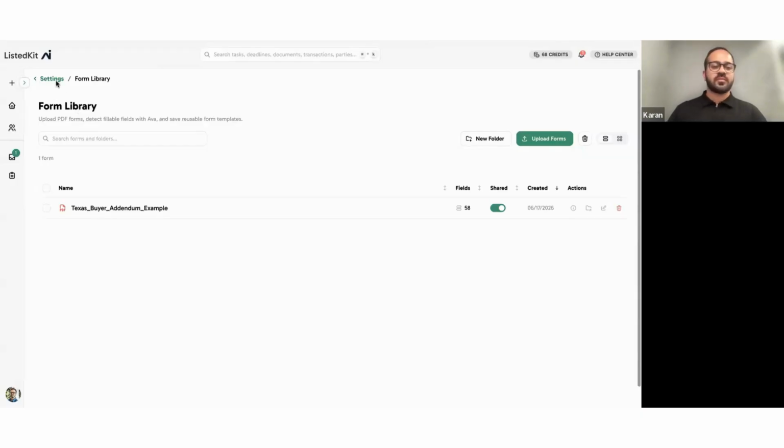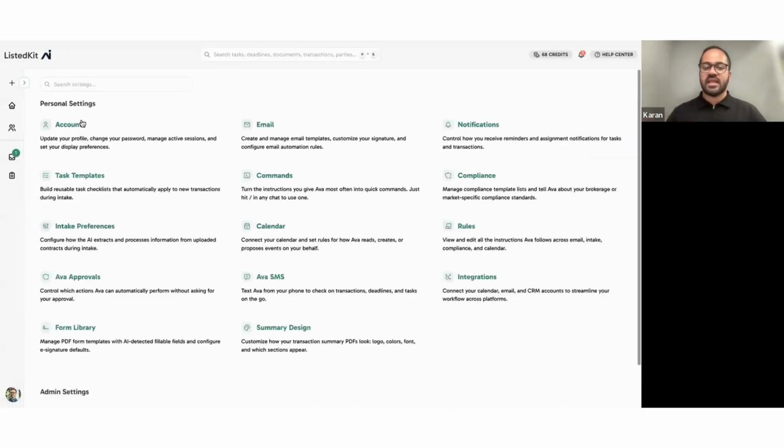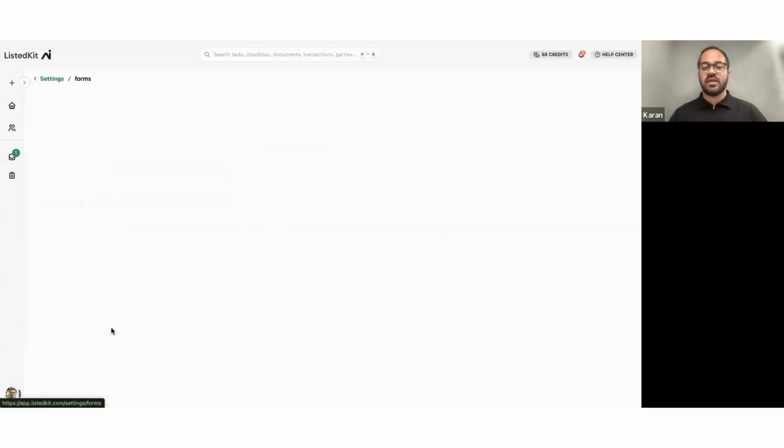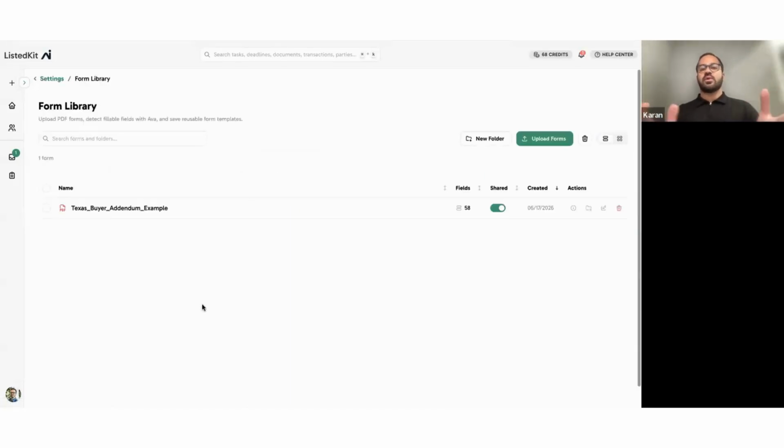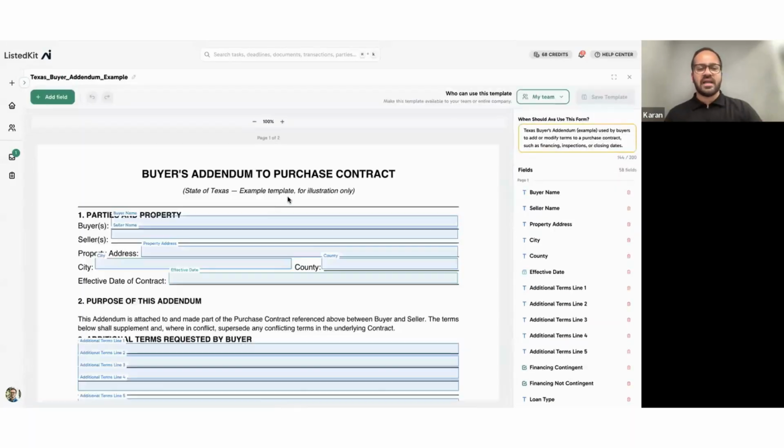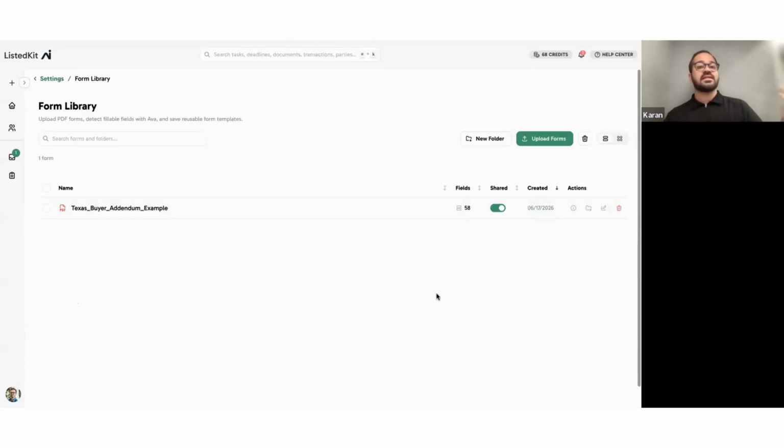All right, so I am currently in settings and I am in form library. Here is where you can upload your blank forms for us to use. All you do is click upload form, or actually, if you don't have a form in here, you will see a very nice, pretty graphic we designed saying, upload your blank forms and Ava can fill them out for you. In this example, I uploaded a buyer addendum, and essentially all you have to do is click upload on the uploader. You can upload multiple forms at a time too.